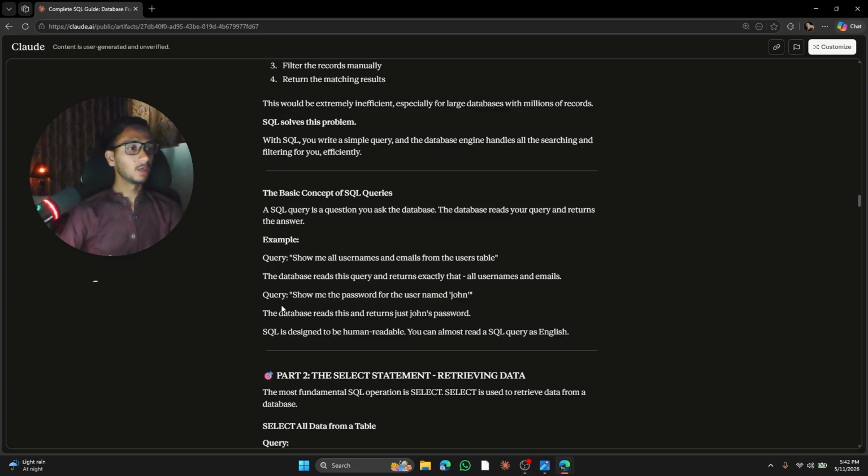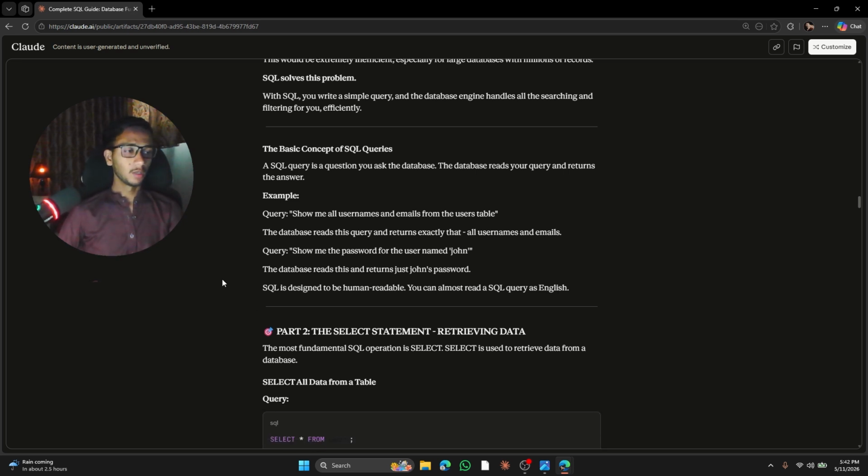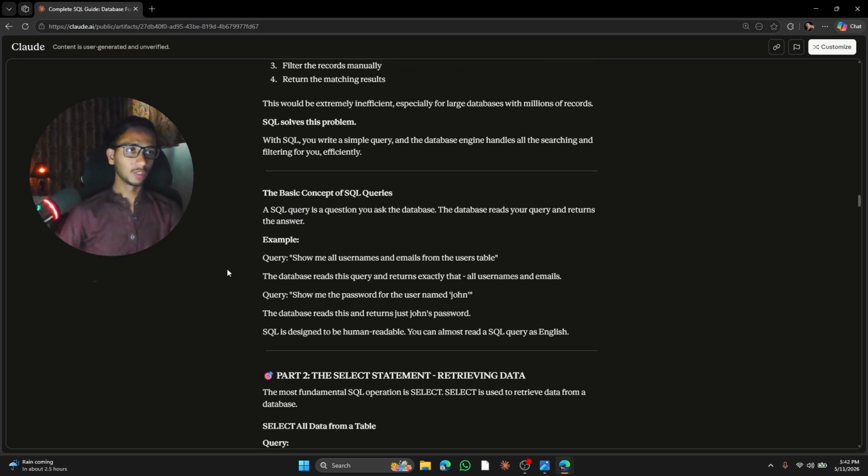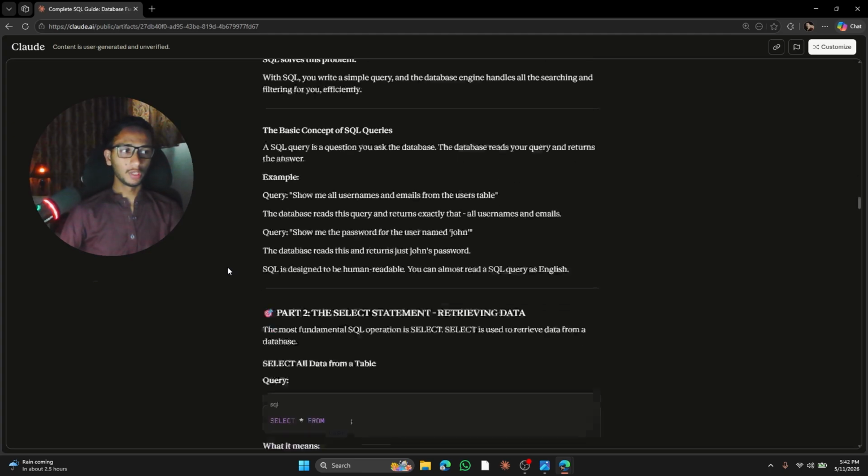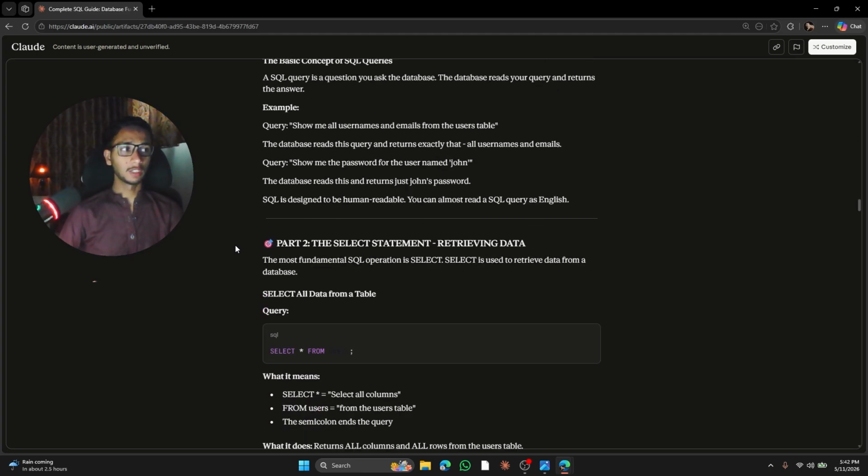Now this is another example: show me the password for username John. There is only one such user in the users table, and we want to find out the password of John. So we will make a query, and the database will read this and return John's password. Okay, I hope you understood this. Now we can move to the next part, the select statement.